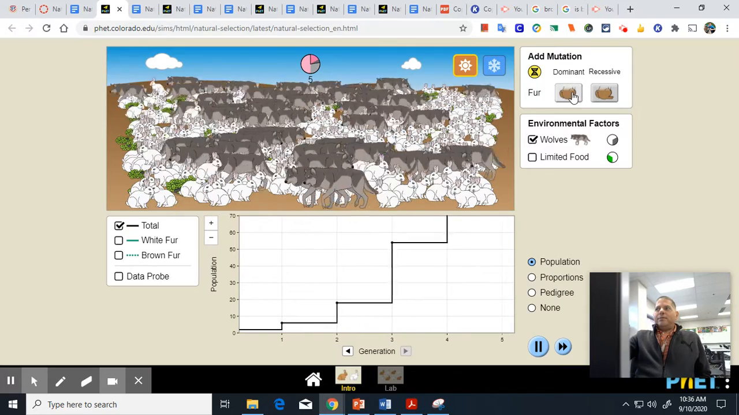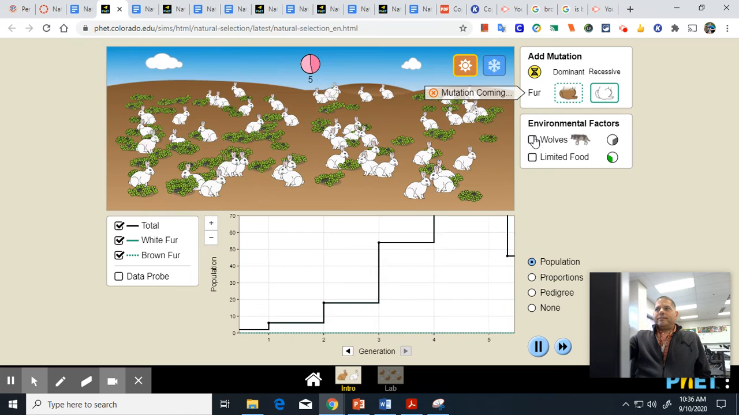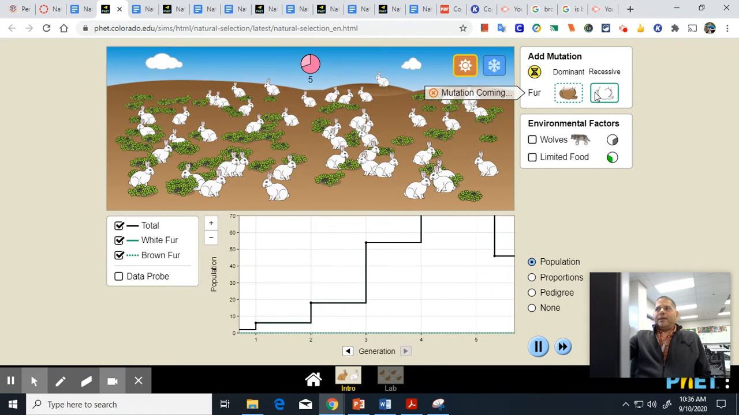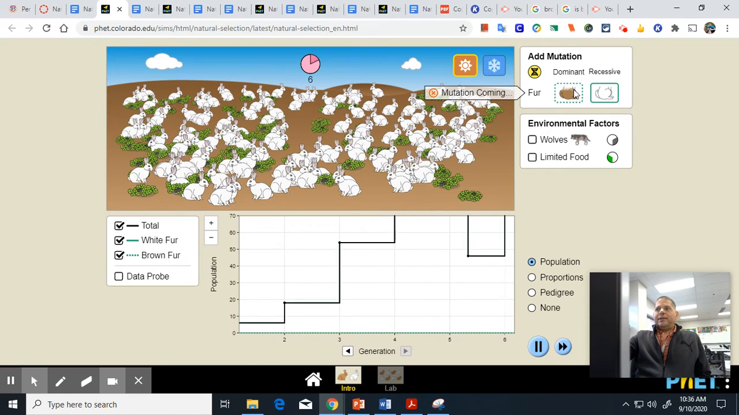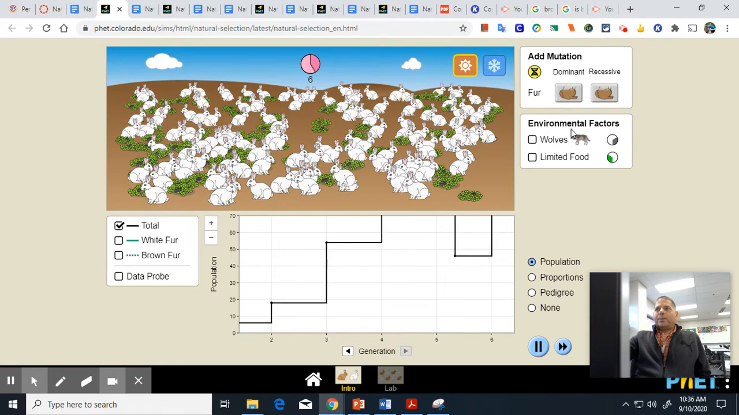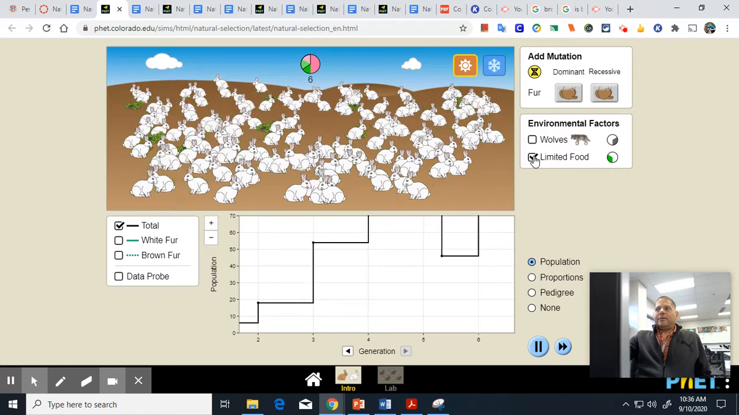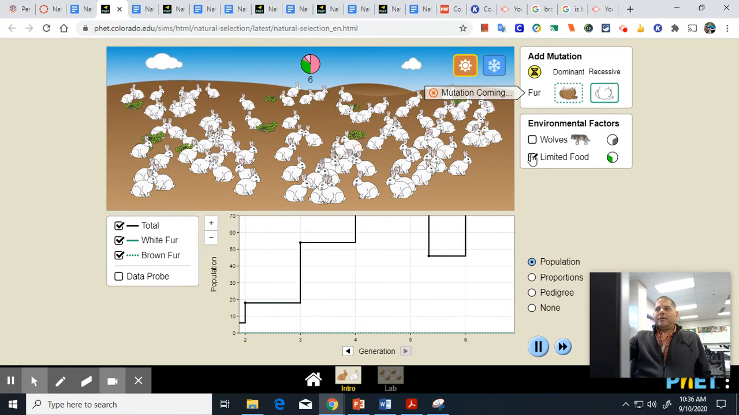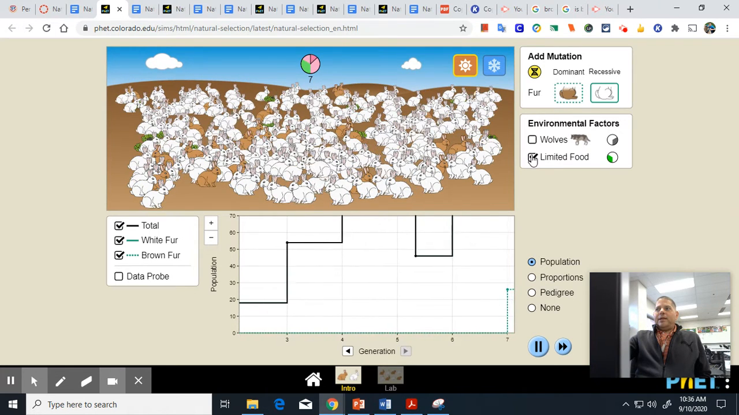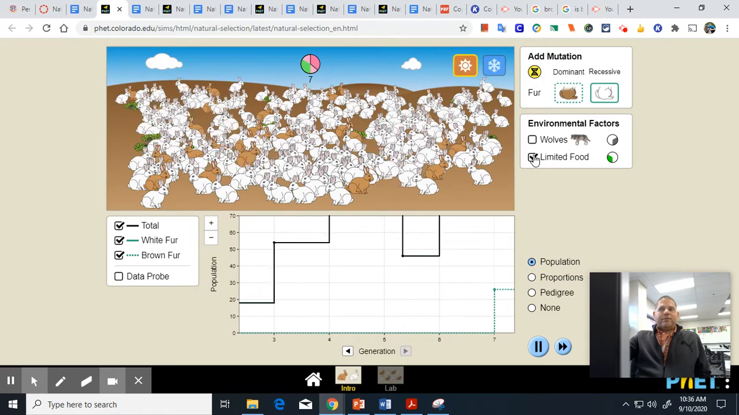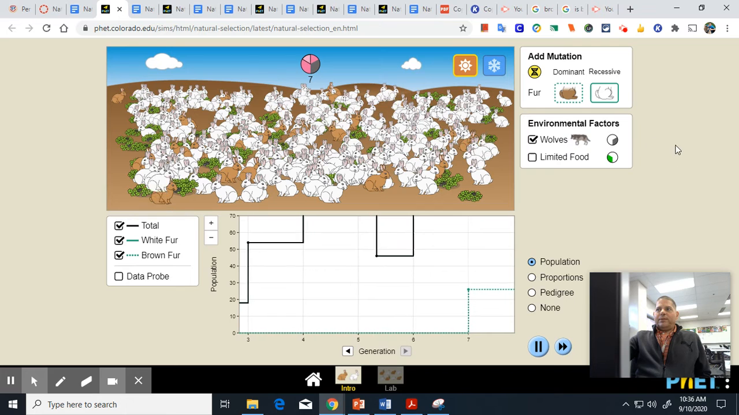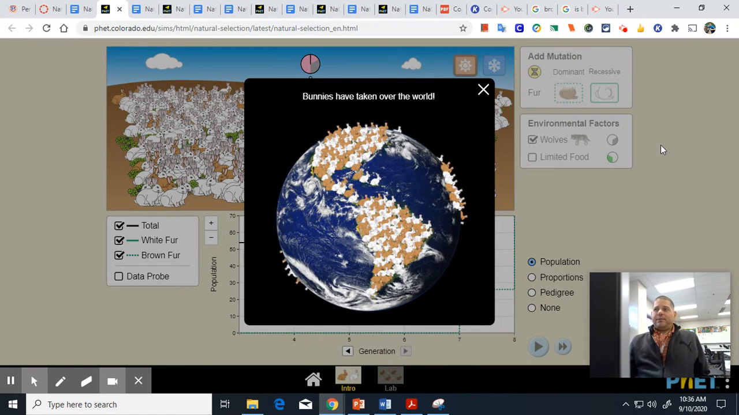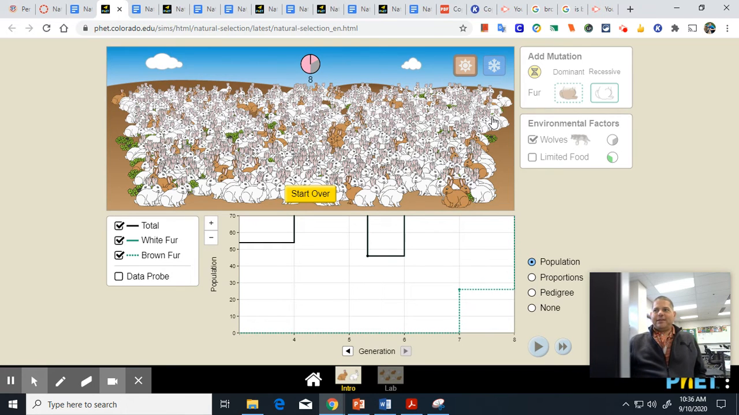I'm going to introduce the wolf one time. And I'm going to click on my mutations again. See if they come through. And here we go. We got our brown-furred rabbits. Click off my food source, and I'm going to introduce my wolf population. See what happens. We overpopulated. We didn't get a chance to introduce the wolf population quick enough to see if they died back.